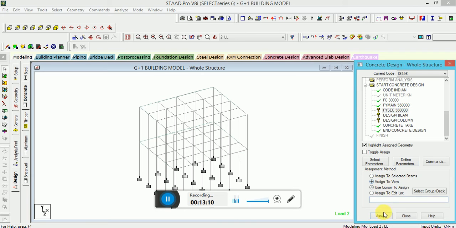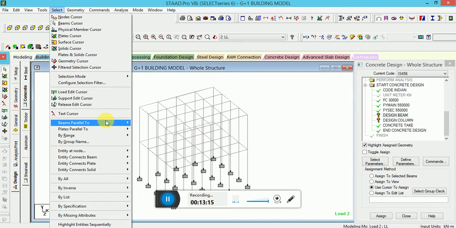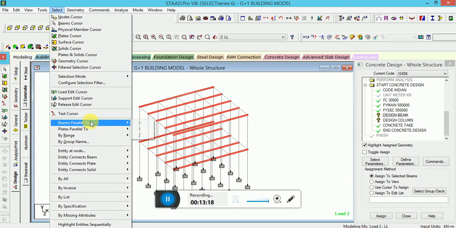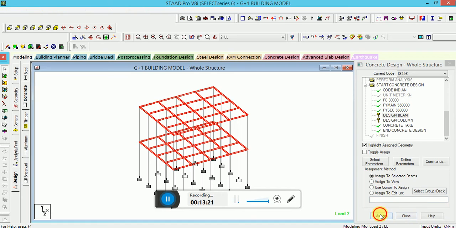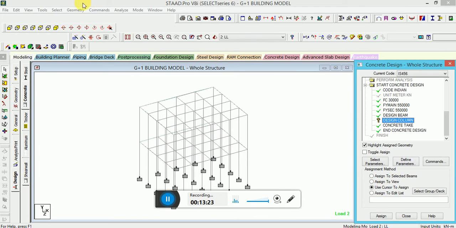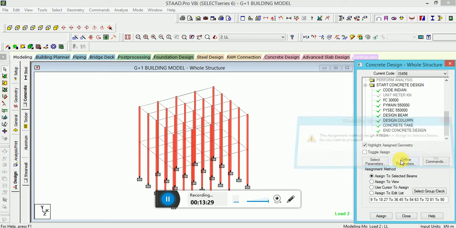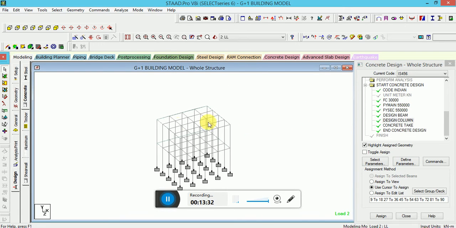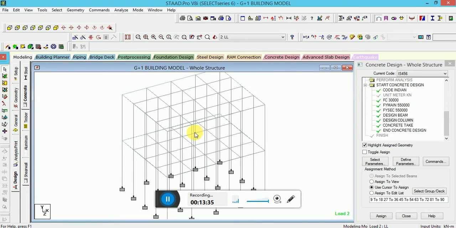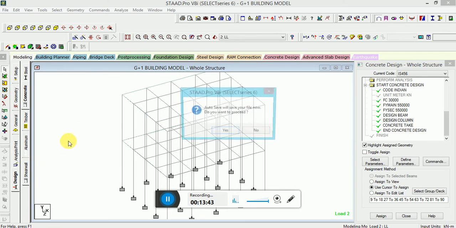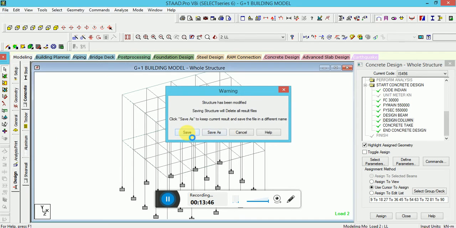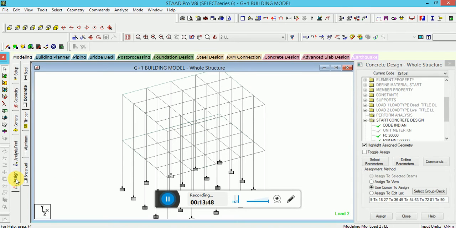Assign to view all these properties, but when you select the beam, you have to go to the beam parallel to X, again beam parallel to Z, and for the column you have to go to the beam parallel to Y. Now again, since we haven't designed the slab, we have designed the beam and column only by using IS code. Staad Pro doesn't support the Indian code for slab, so we have to use the British code.